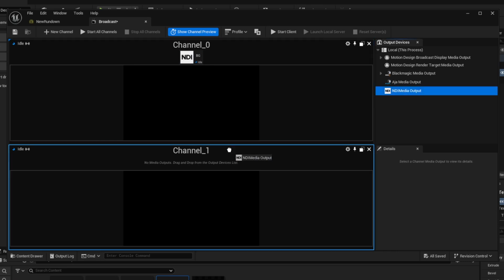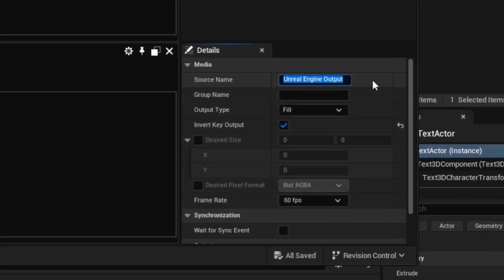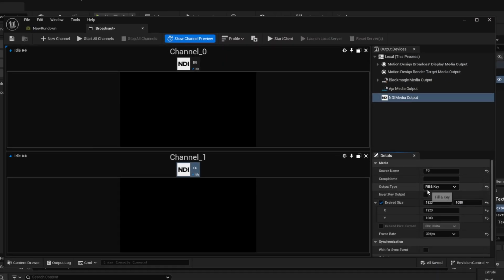Channel 1 will also need an NDI output. We will call that output FG for foreground. We will output fill and key here so that we get an alpha channel. I'm not going to invert that alpha channel. And the desired resolution, again, is going to be 1920 by 1080. And we'll also match that 30 frames per second. So 1920 by 1080. Foreground is the name, fill and key. And background is 1920 by 1080, same frame rate. Okay, so we've got our broadcast channels all set up.